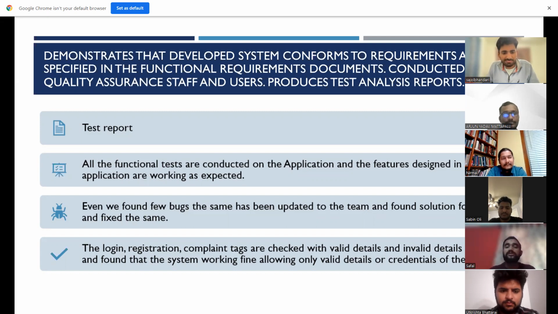The login registration compliant tags are checked with valid details and invalid details, and we found that initially, while using invalid details, we were able to log in, but later on we figured it out and made it proper. Invalid details were not supposed to enter the website, and we fixed that. Next slide.